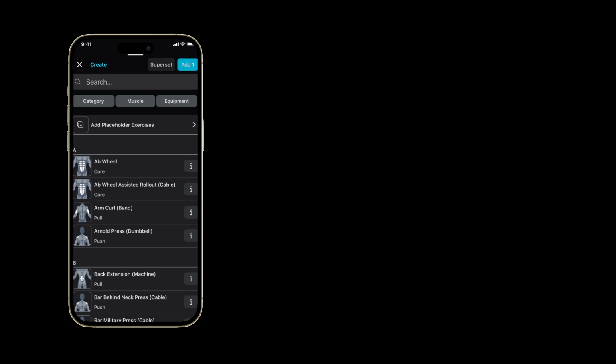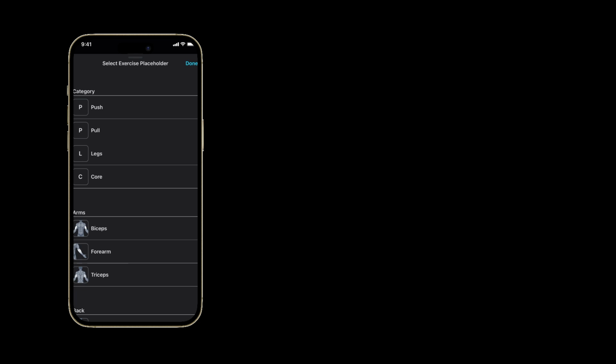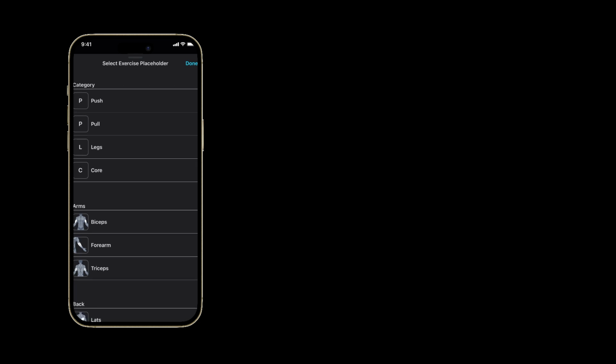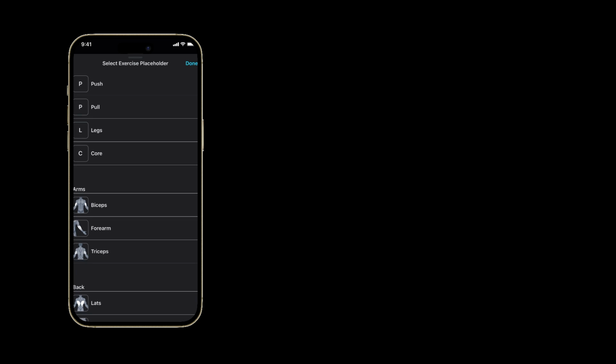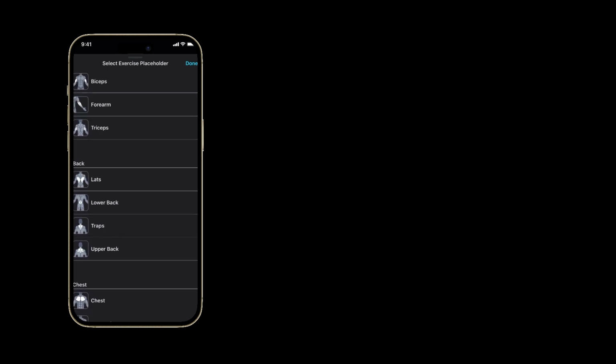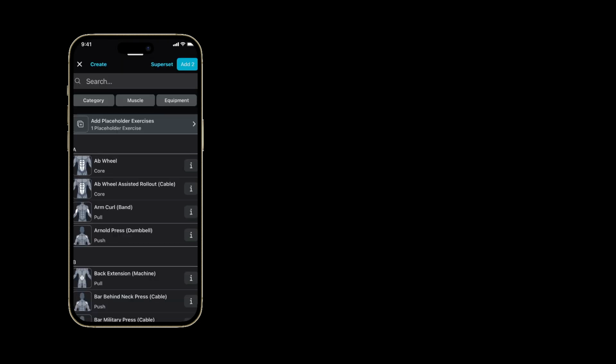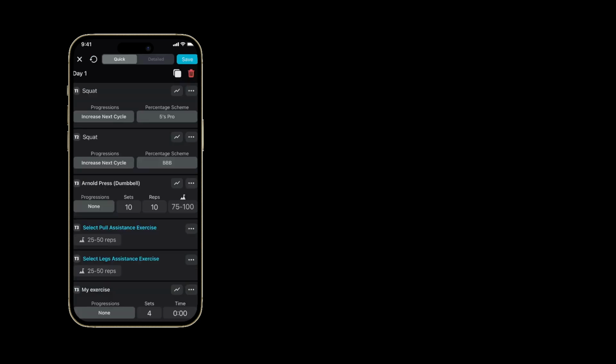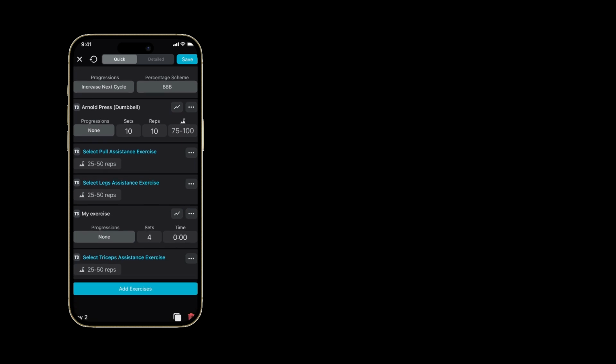So I'll hit save. I can add it to the workout. Add placeholder exercises. This is what we were just looking at. Placeholder ones, you've got push, pull, legs, core, but also you can add a placeholder by muscle group. So I want to make sure I hit my triceps, so I'll add a placeholder for triceps. So I'll add those two. If you tap superset, it'll group them as a superset together. It'll color code them together. We'll add those. So my exercise.